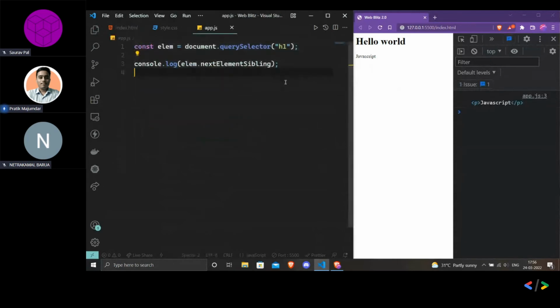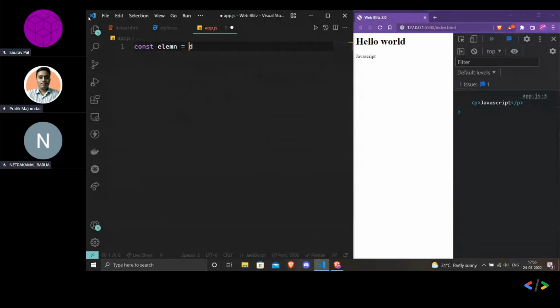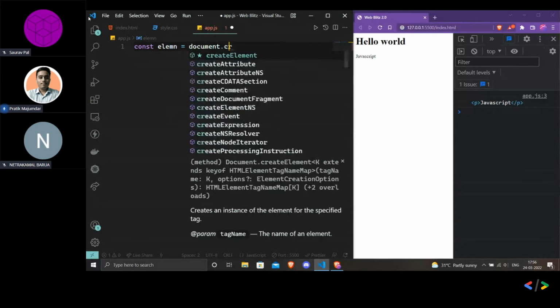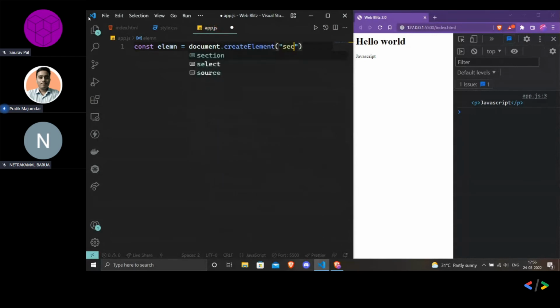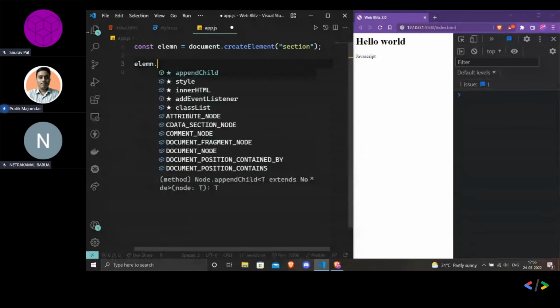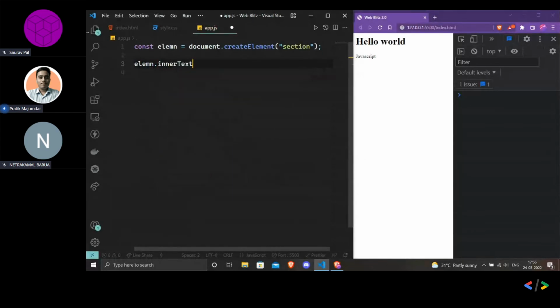Now in the JavaScript, first let's create the element. To create the element, we will use a method attached to the document object called createElement, and we want to create a section element. So write section. The section element must have the text HTML, so to add text, we will write innerText as HTML. So now I've created the element.